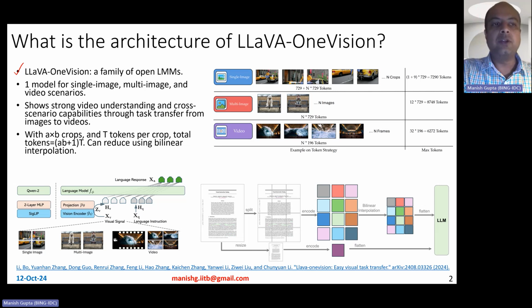The main goal is to have a single model which can perform well for multiple scenarios: single image scenarios, multi-image scenarios, and video scenarios. As we'll see later, it shows strong video understanding and cross scenario capabilities through task transfer from images to videos. The idea being that you train it for images, but it works well even for videos. This has been shown by previous models also, it's just that LLaVA-OneVision is one of the latest models and performs really well.